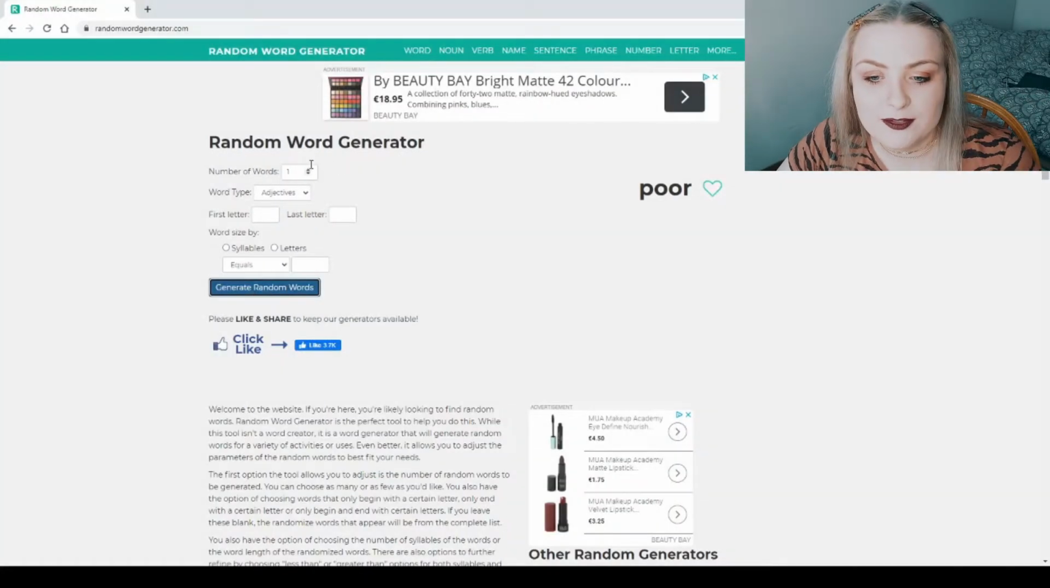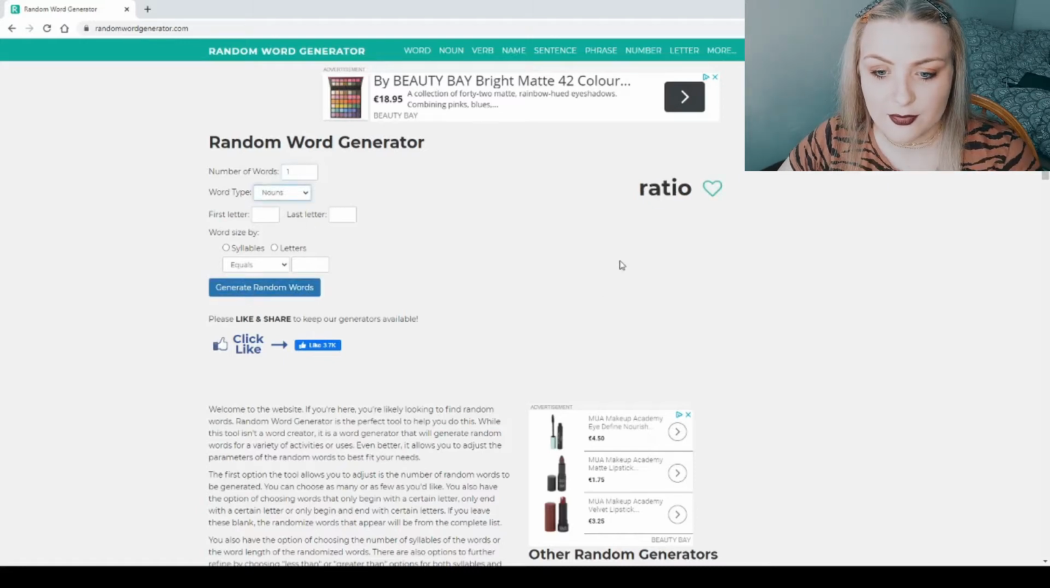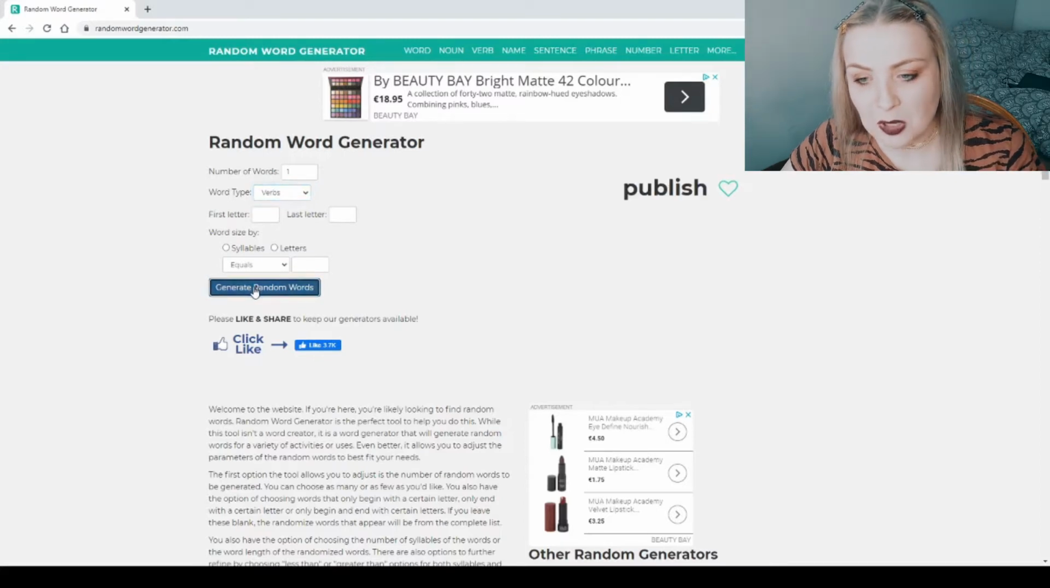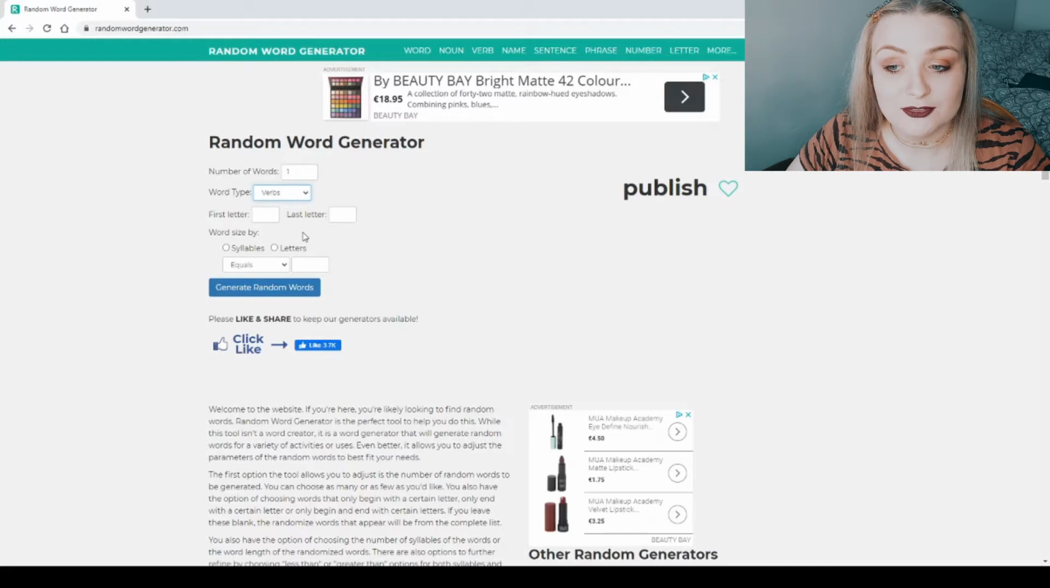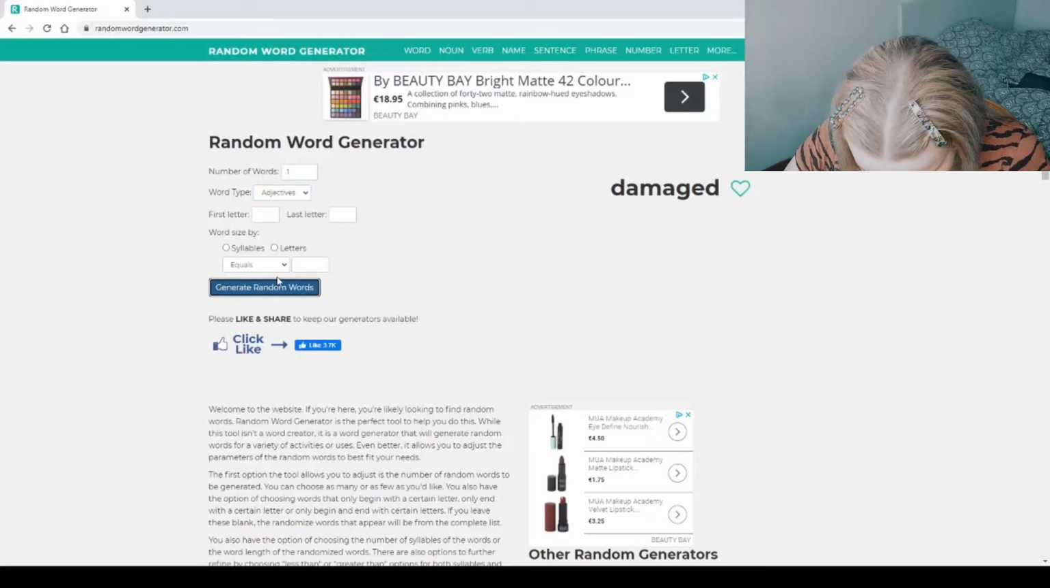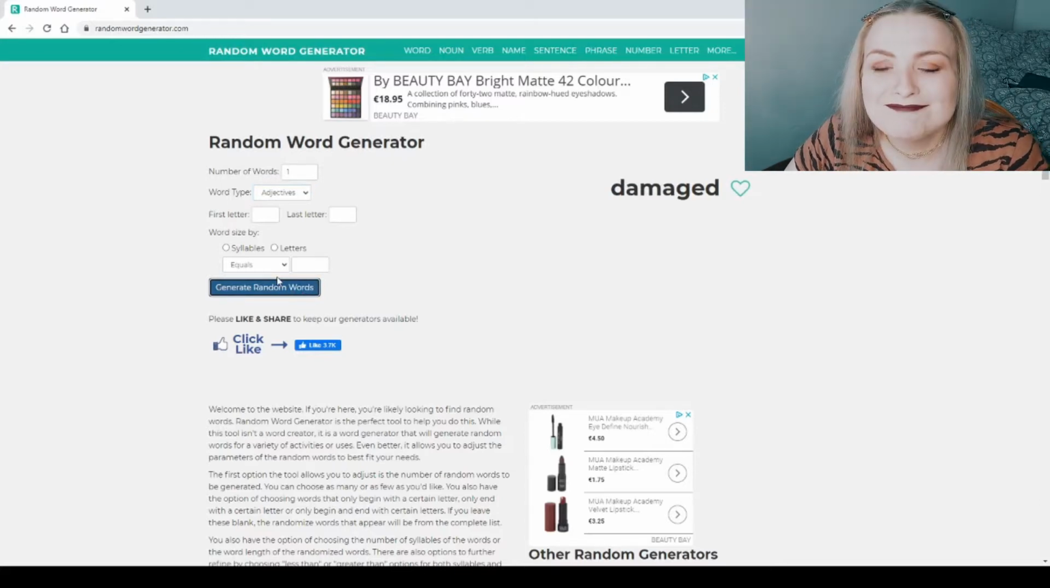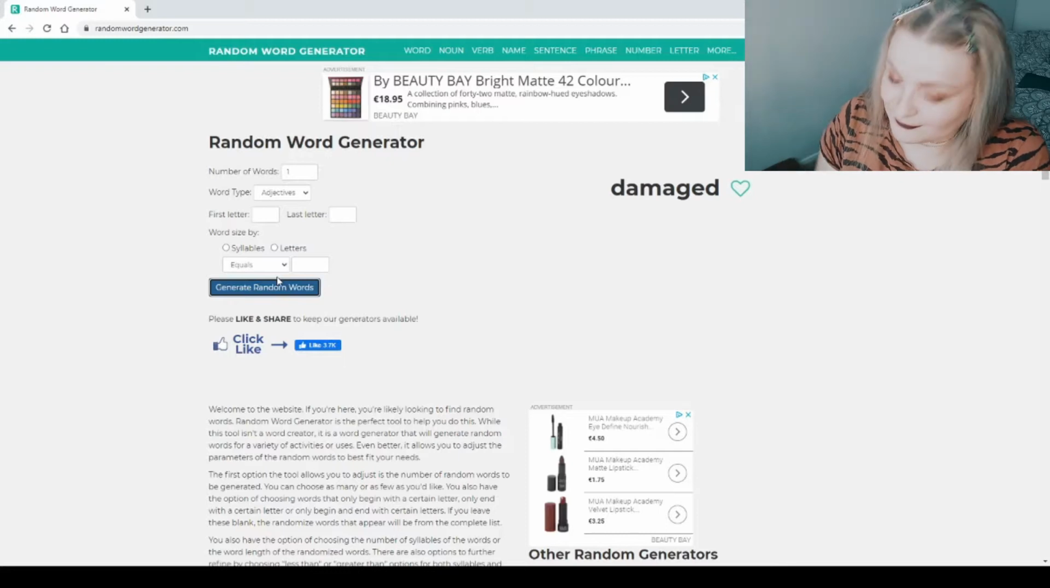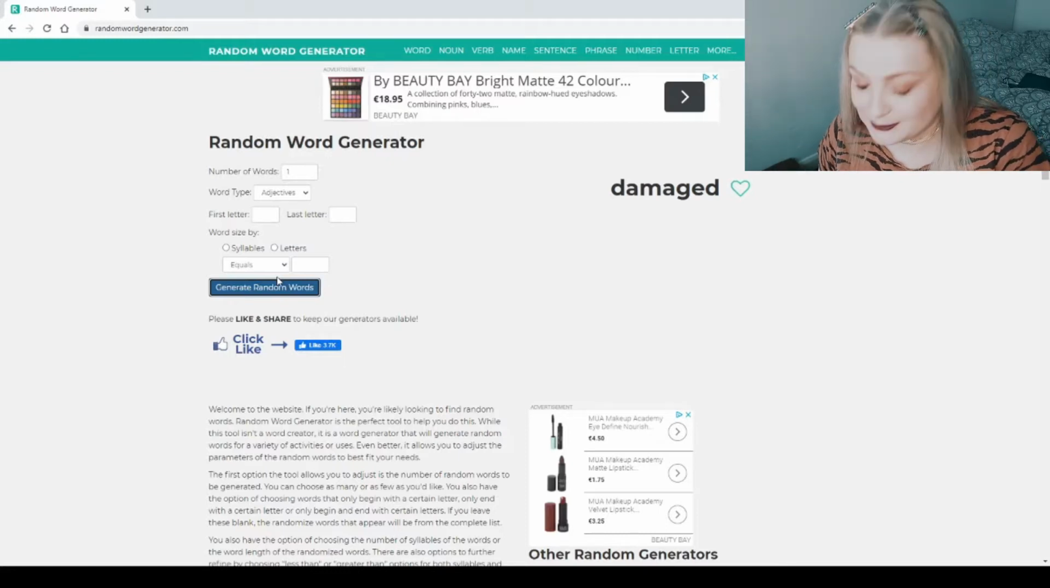Now we are moving on to my favorite room in a house, kitchen. Let's get our noun. Thought. Let's get our verb for the kitchen. Let's generate. Publish. Moving on to the adjective for this kitchen. Let's go. Damaged. Like my soul will be after this build.